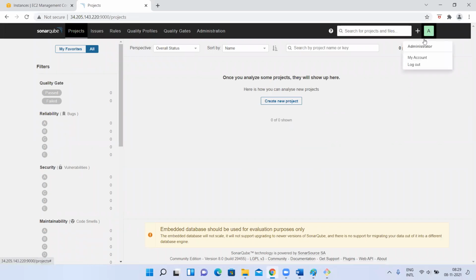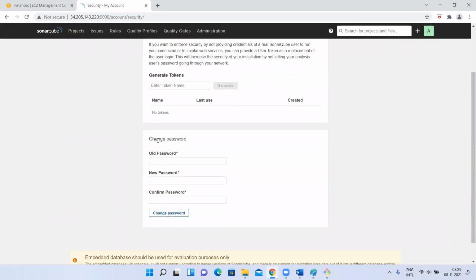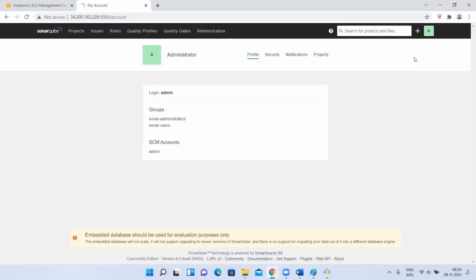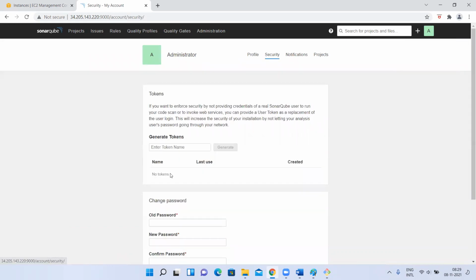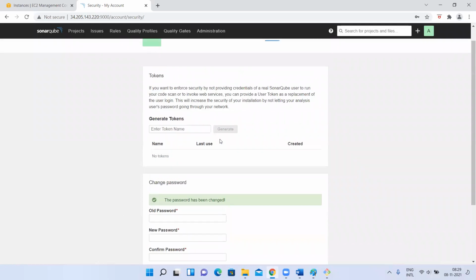So how to change it: go here, My Account, then Security, Change Password. You are logged in as an administrator, the admin user, so you can create different users here. In Security, under password, the old password was admin, right? You have to change it to a new password. So I'm giving the new password and confirming it. Change password. That's it. The password has been changed.